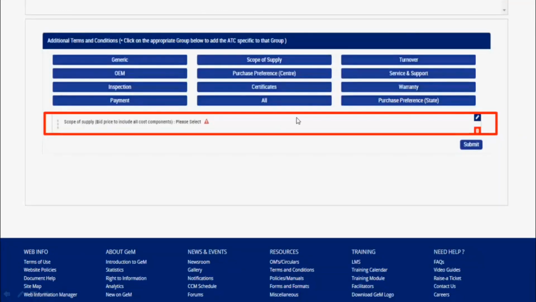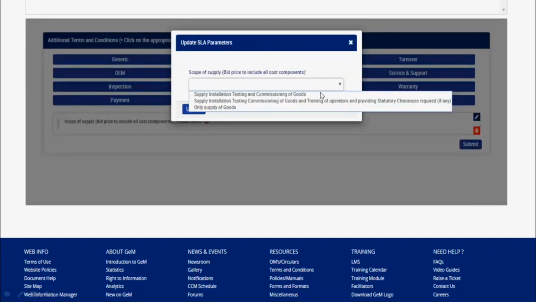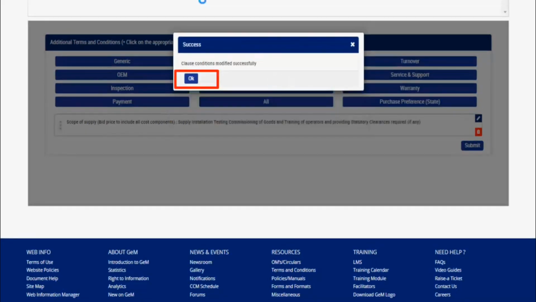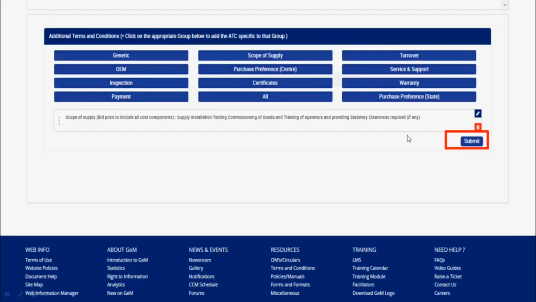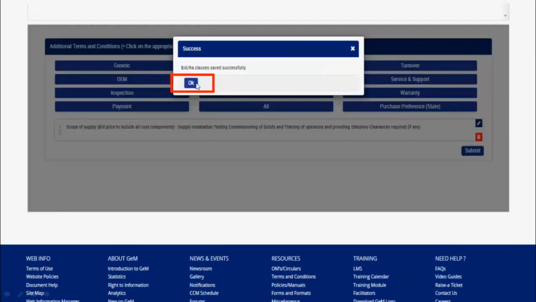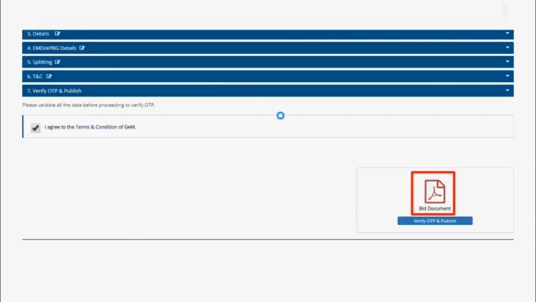You will find an edit icon beside each of the terms and conditions. Click on the edit icon and you will find a number of clauses in the drop down option. You may choose any of the clauses and proceed further. Follow the same process again for other clauses. Then click on submit. Bid array clauses saved successfully. Then click on OK. Click on the checkbox to agree with the terms and conditions as shown on the screen.